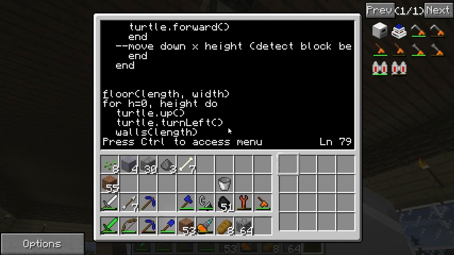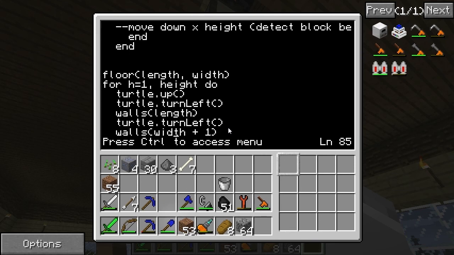So my floor is length by width, and for h equals 0, I'm just calling it h. In fact, this could probably be 1, and this would work the way I expected it to. For h equals 1, until you get to the height, do the rest of this. So it moves up 1 level. It turns left, the walls, and then it does the walls lengthwise. So it does the walls how many times? Length. That's what that variable does.